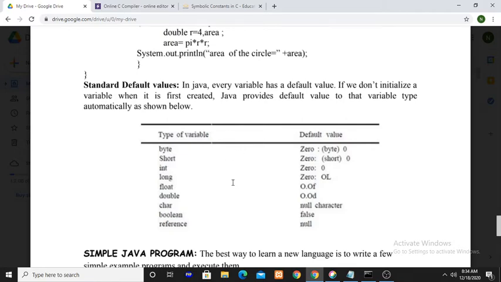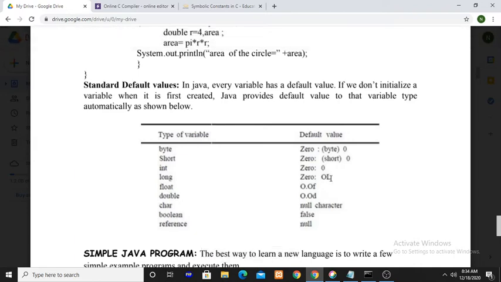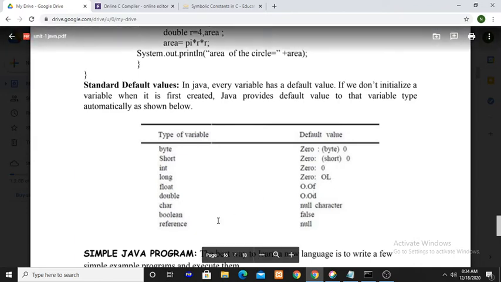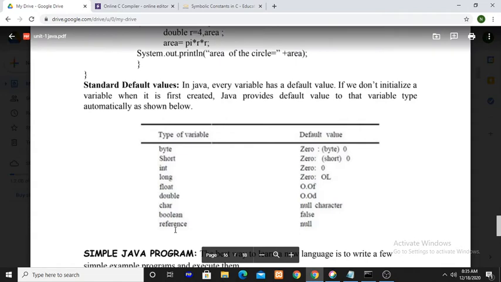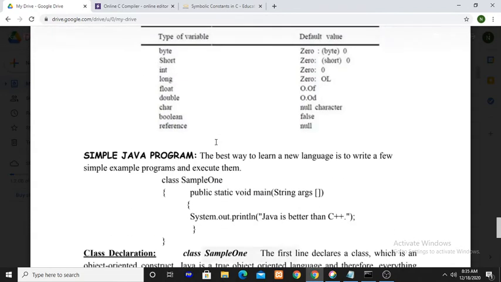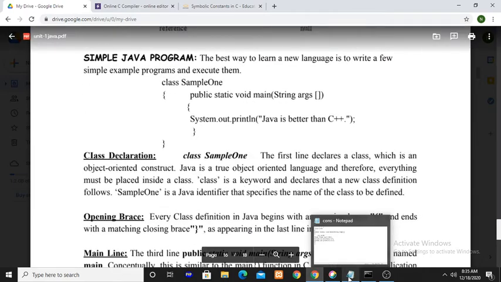Okay. Here, what is the default value? The default value of byte is 0, short is 0, int 0, long 0L, float 0F, double 0D, char the null character, boolean false, reference null. Reference means object. Okay, the object is null. We can check it through one example program.